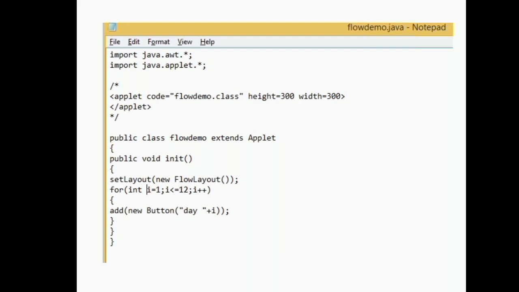The next line, public void init. The init method is one of the methods in the applet class, and this method is an initialization method. So within this method I am going to set the layout. The layout can be set by the setLayout method. So setLayout within the bracket new FlowLayout.